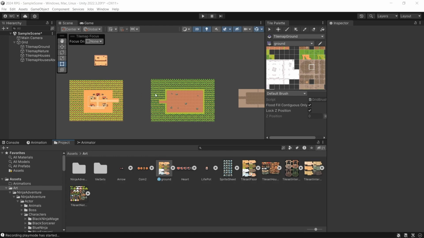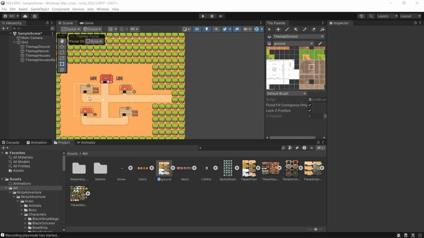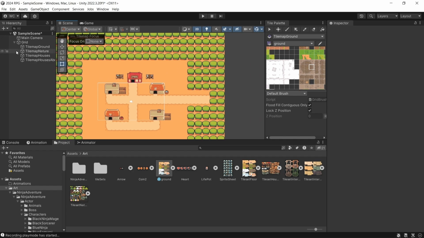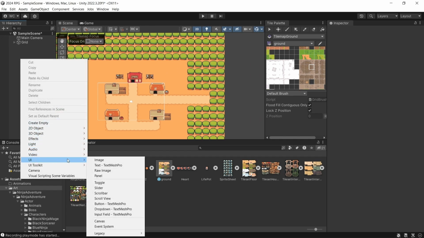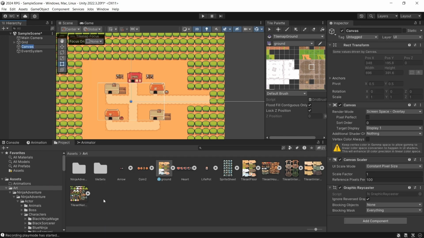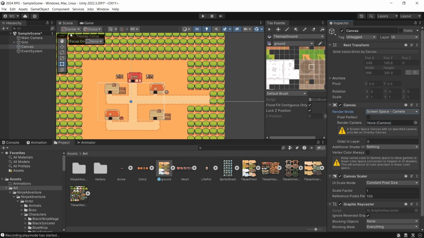So now what we're going to do is make a canvas. Let's zoom in a little bit to our screen over here. Awesome. Let's close up the grid. We're going to right-click, go to UI, go to Canvas. There we go. We need to set a couple things in the canvas, so select Canvas. On the right, we're going to do render mode. We're going to set that to screen space camera. Drag and drop our current camera into there.